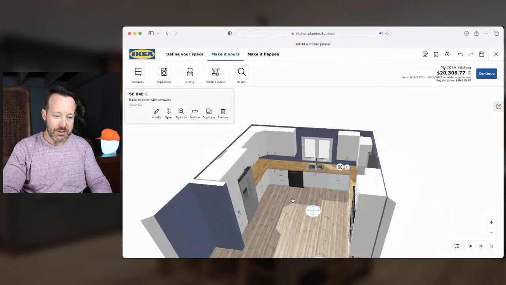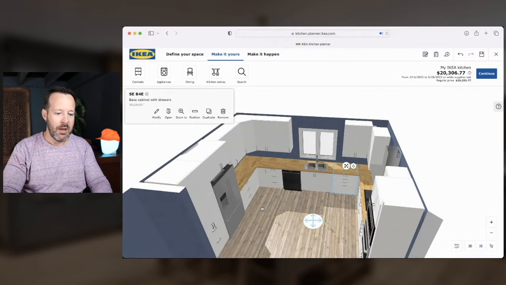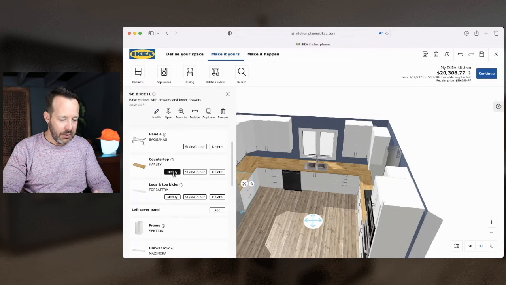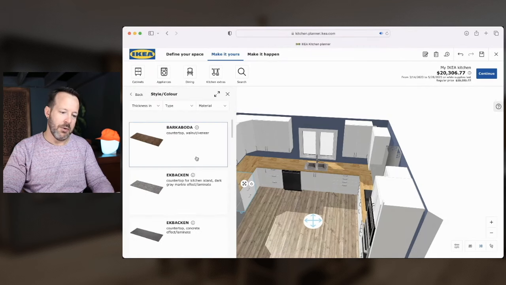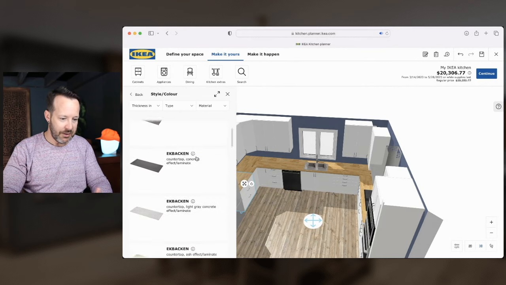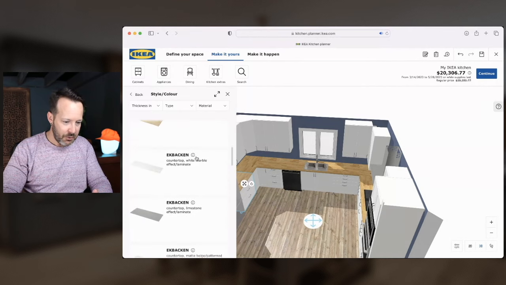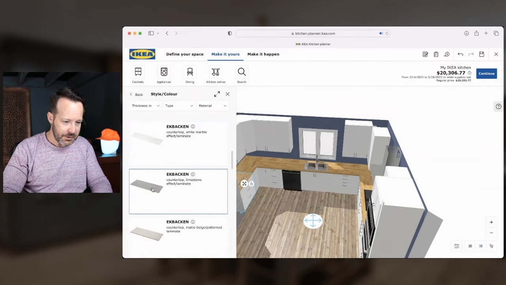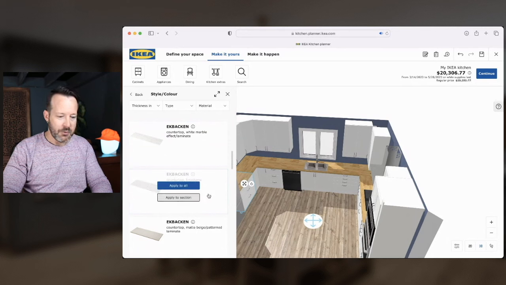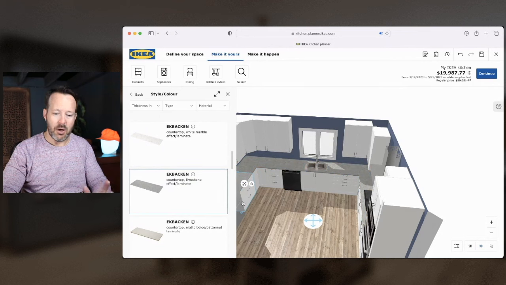I didn't want a white kitchen, and I didn't want butcher block countertop. So if you select this cabinet and hit modify, we can go to style and color. So this is really the main thing. You want to change your style and color. And I don't want that butcher block. I want to go with something. Let's see what this looks like. So this is what I want to show you. If you select this, it'll allow you to apply to all or just apply to the one section. And we want to apply it to the whole thing. And it changes all our countertops in one fell swoop, just like that.